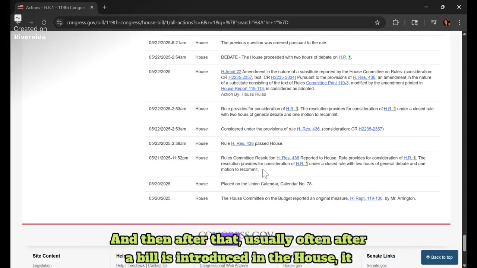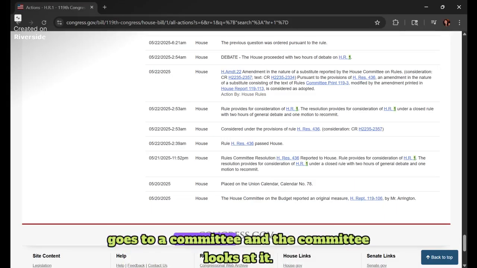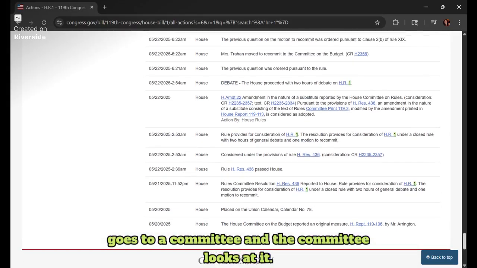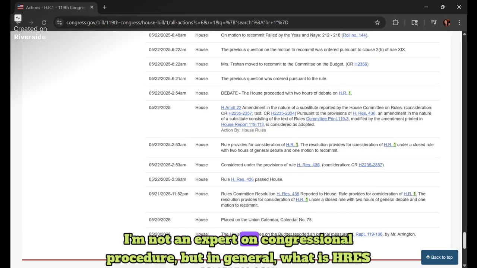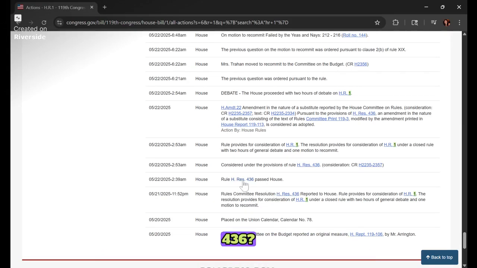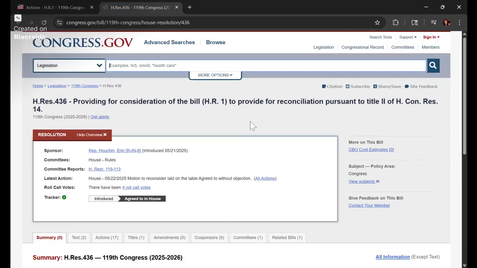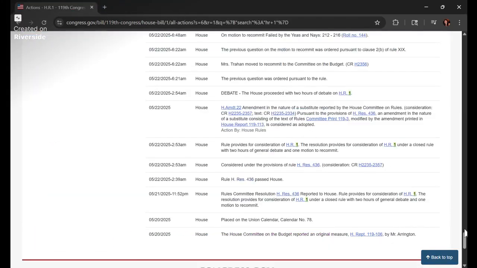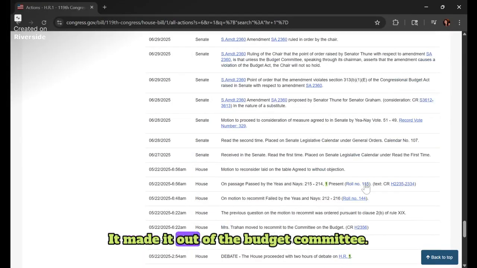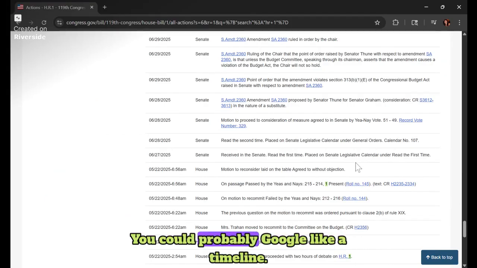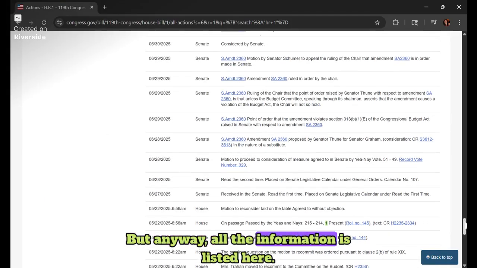Often after a bill is introduced in the House, it goes to a committee and the committee looks at it. I'm not an expert on congressional procedure, but what is H.Res. 436? This is H.R. 1. This looks very procedural. Okay, whatever that was, then it went to the Committee on the Budget. It made it out of the budget committee. It's hard to tell. This is so incredibly procedural. You could probably Google a timeline. But anyway, all the information is listed here.